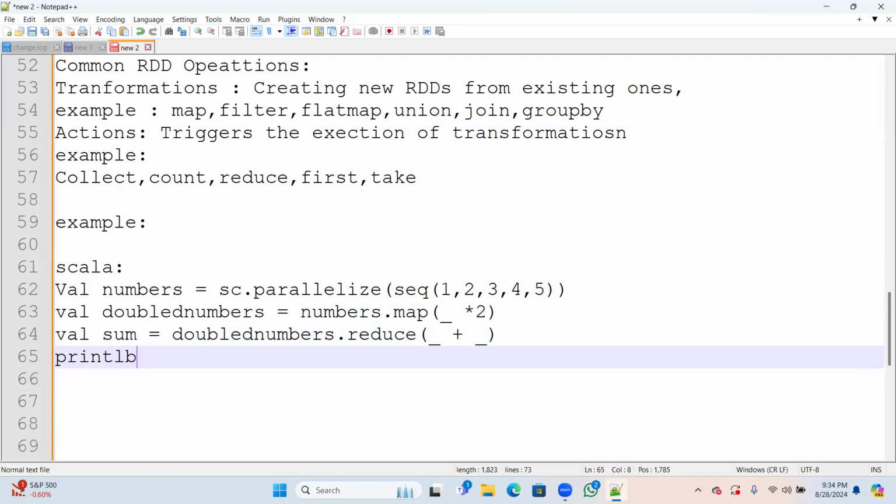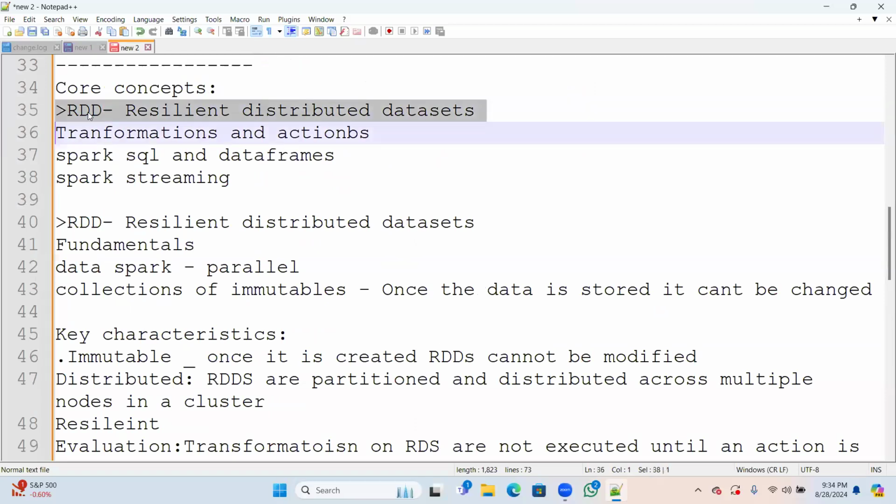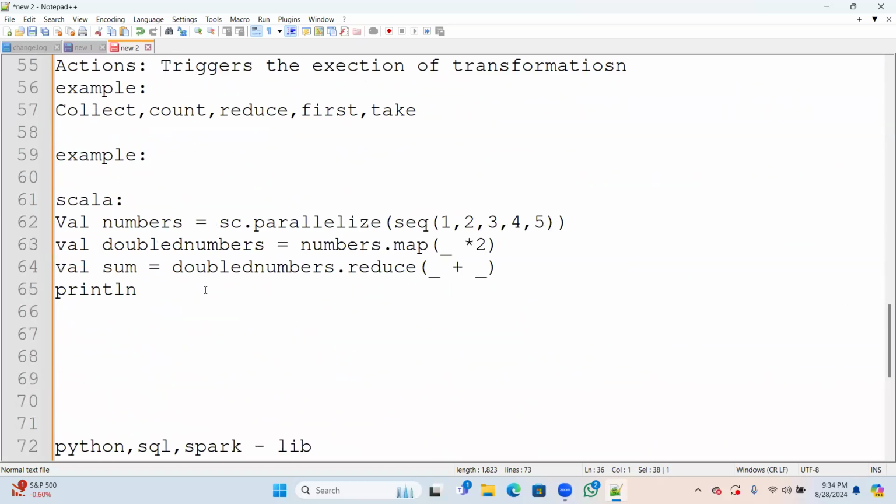println. Println is nothing but, yeah, can you explain it again? Sorry, I did not understand. Okay. Generally, this RDD, we'll try to create datasets. Datasets are nothing but we pass the existing data in the database here using this RDD.